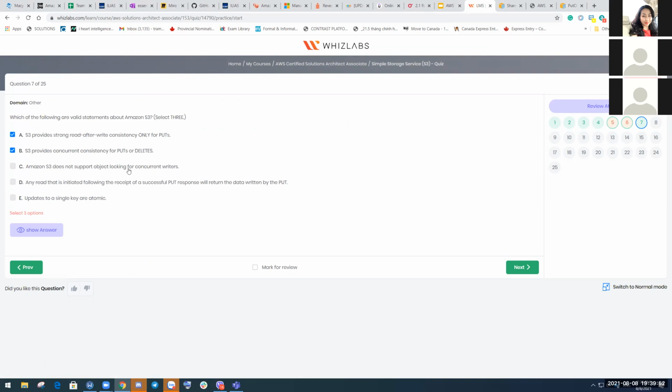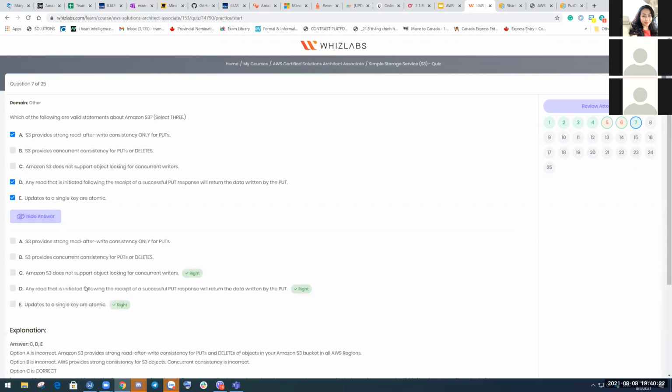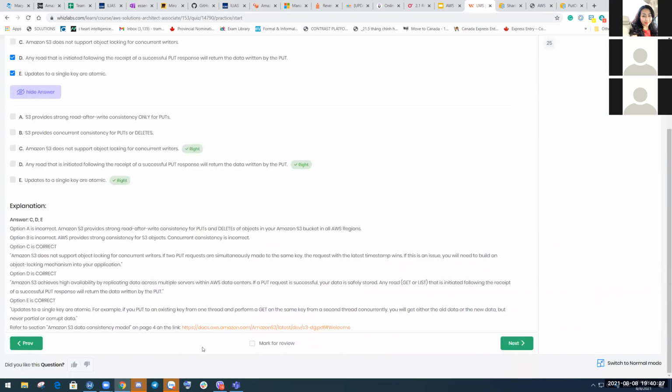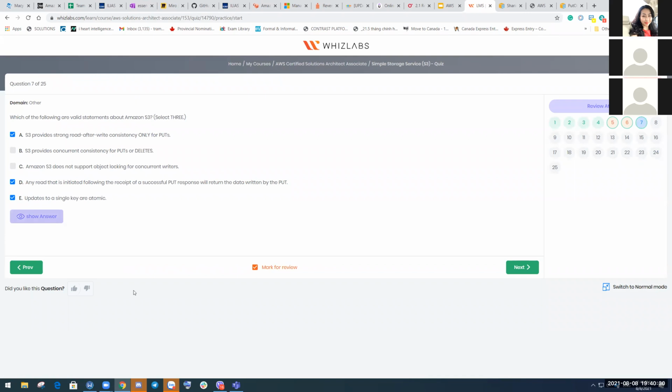What is E? I think that E is initiated following the result of successful code. I think D also should be correct. I'm not sure. For D, I think it's correct. Okay, let's try D. Yeah, D: follow is initiated following the receipt of a successful put. Okay, let's show the answer and see. Oh, we are right. So let's see this. Partially. Yeah. Let's mark it for review and show the answer.